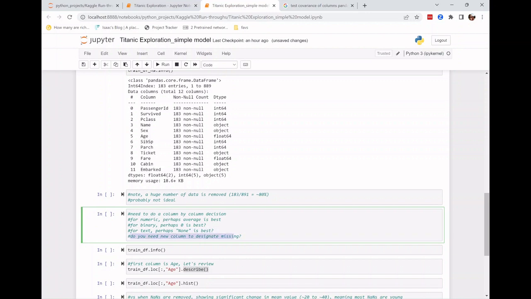And then finally, you need to ask yourself, if I did change something about a missing value, do I need to add another column that will designate whether or not I changed it, or whether or not it was originally missing? That might be useful in the future. We're not going to do that here, but perhaps that's something you need to consider.